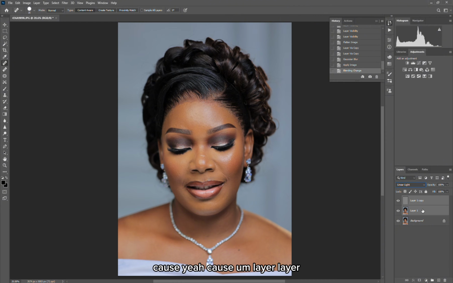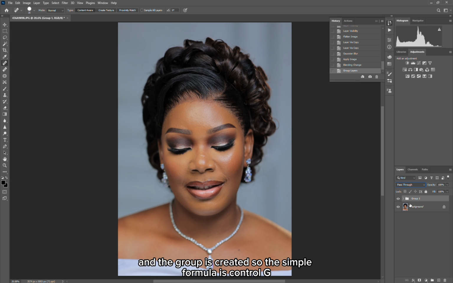Layer 1 copy involves the colors of the picture, and layer 1 involves the texture of the picture. So we want to combine them and then retouch. So you're holding Command or Control, pressing layer 1. Now they are all selected. Just press G and the group is created.